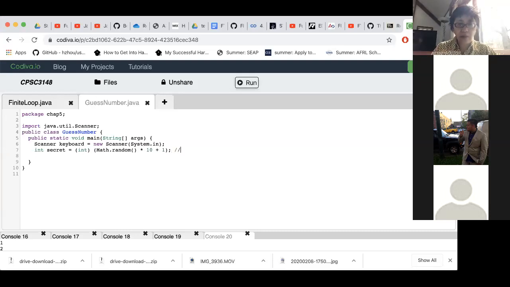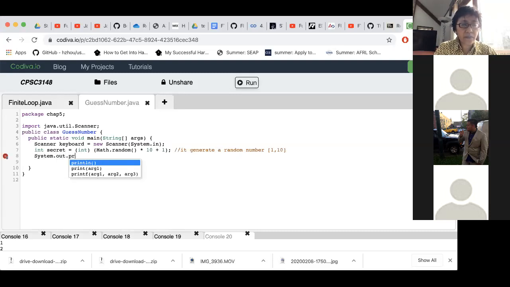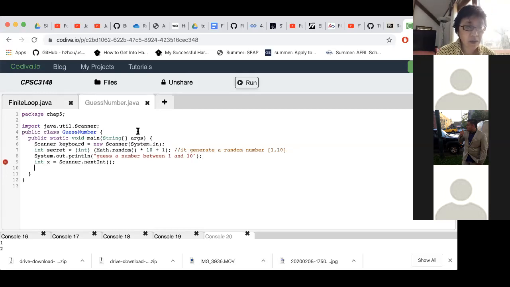So again, we have done this one before. It generates a random number between 1 and 10, both inclusive. Okay, so this is our secret. And then we'll ask the user to guess a number between 1 and 10, right? Okay, so we'll say, hey, guess a number between 1 and 10, all right? And then we'll save this number, x equals keyboard.nextInt. Oh, not scanner, sorry, keyboard.